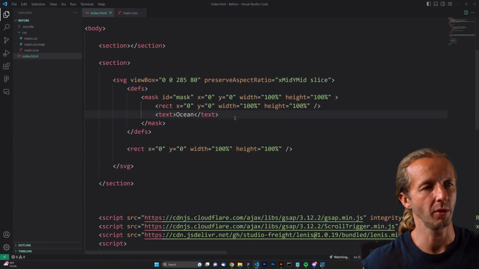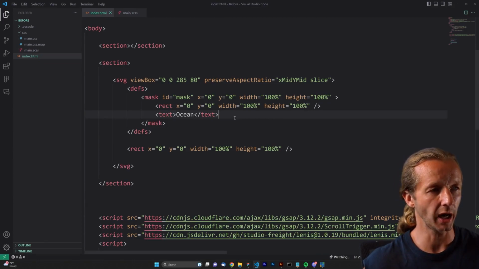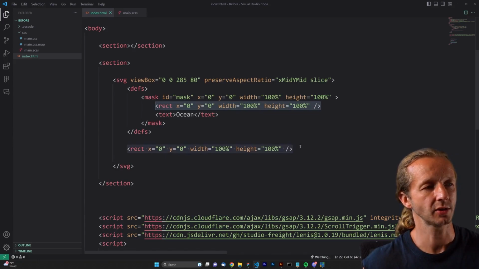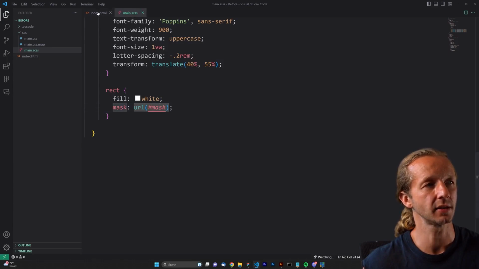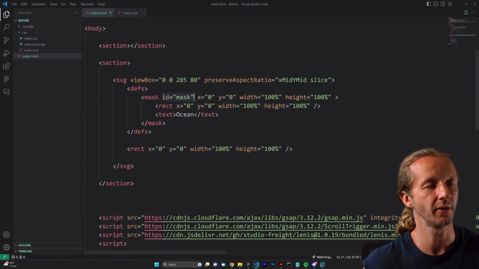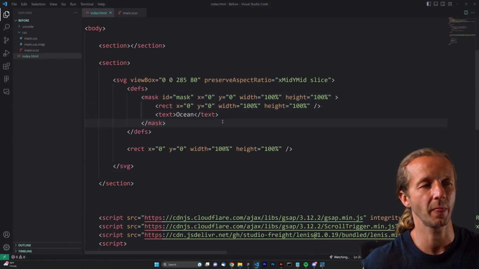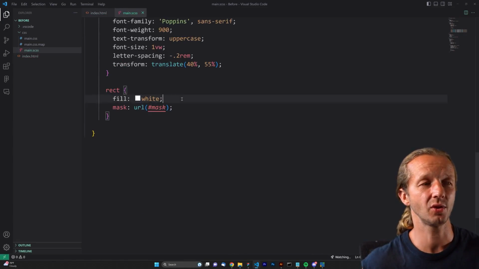Another very important element here is this rect right here. If we look at the CSS, we're giving it a fill of white, and then we're using the mask property with the URL of the ID mask. And the ID of mask is right here. So that's what defines this ocean type as being a mask, essentially. And we're applying it onto this rectangle, which fills up the whole area, with a width of 100% and a height of 100%.